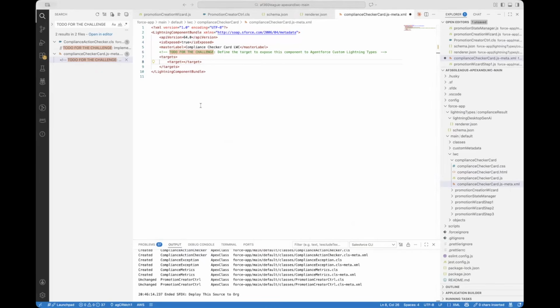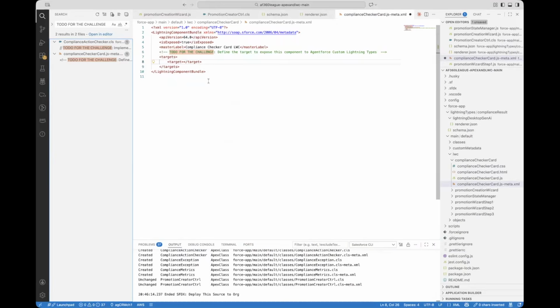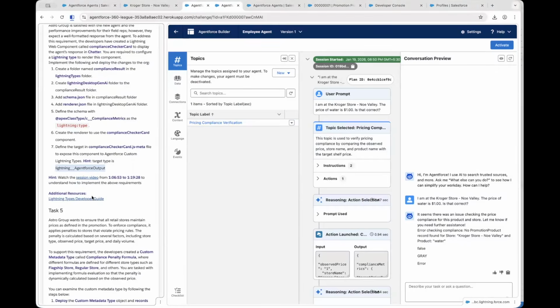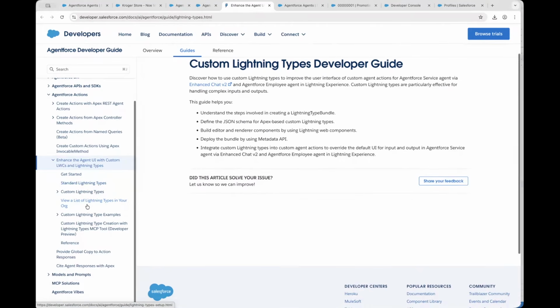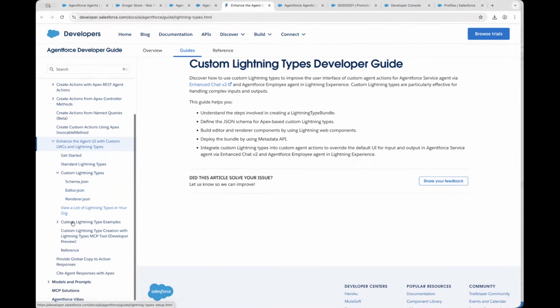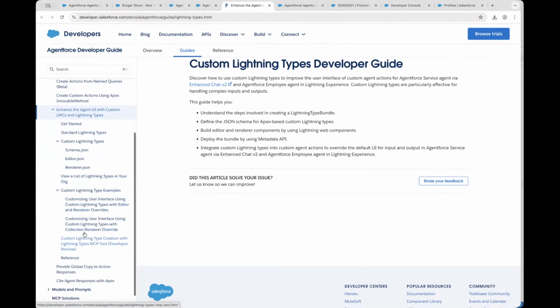So let's copy and search this if they have Lightning Agentforce, and they do already have a developer guide. So let's copy and search how they are doing it. Create a lightning type, render JSON, create a lightning type example, override.